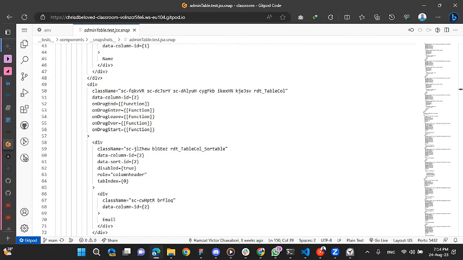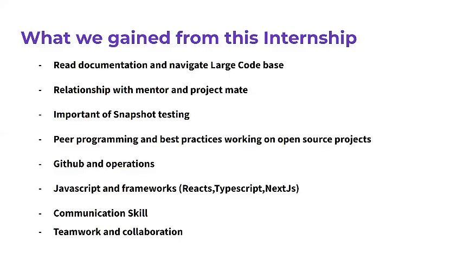So to end our presentation, we'll talk about what we've gained from this internship. It has been a very long 8 weeks, and for me, it has been a wonderful experience to learn one or two things. I'm able to learn how to read documentation and also to navigate a very large code base. And I'm also able to form a relationship with our mentor. We have studied a lot of things during this time, and it has been a very good time with him, both in our one-on-one meetings and our general meetings.